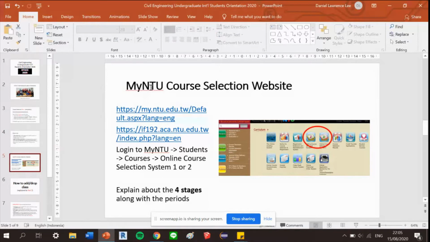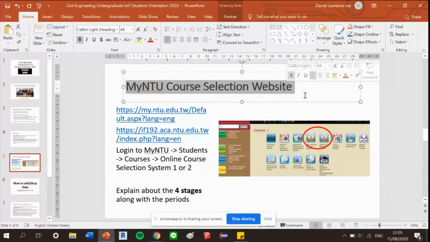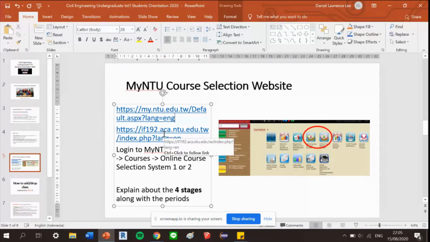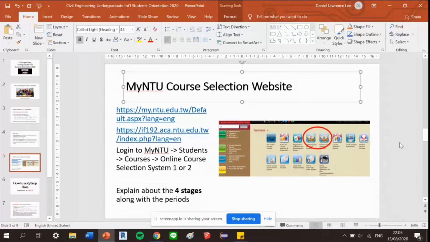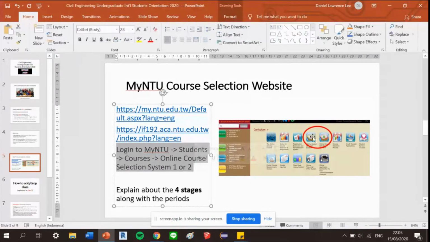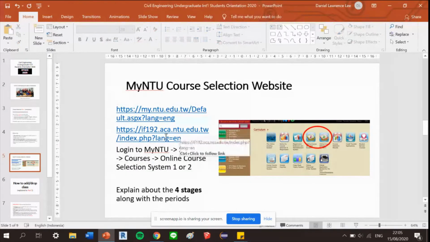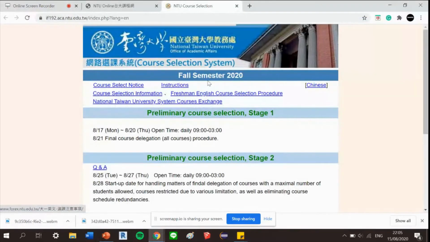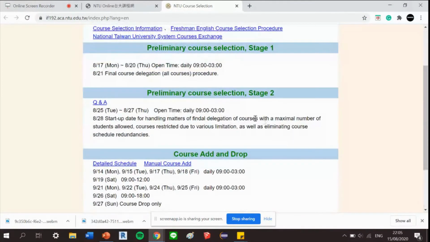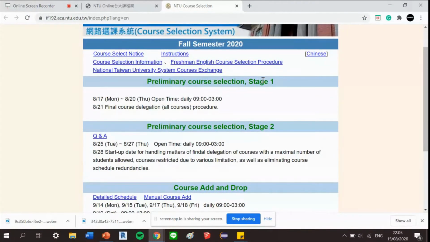It is about the MyNTU course selection website. Here I put several links which you could check. If you don't want to use those links, you could follow the steps here and just click on one of these two. It's the same stuff. But I'll just click on the second link and it will take you to this website. Basically, what I've been telling you just now is a temporary course selection. But the one from this website will actually add those courses to your timetable.